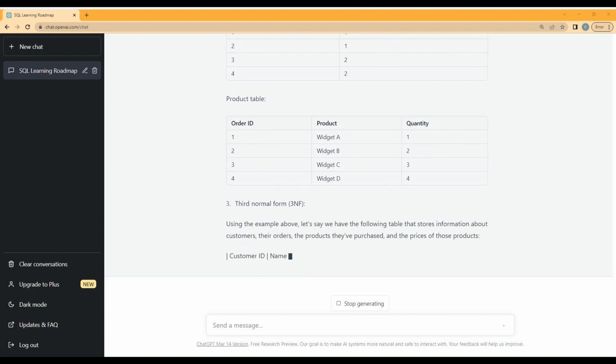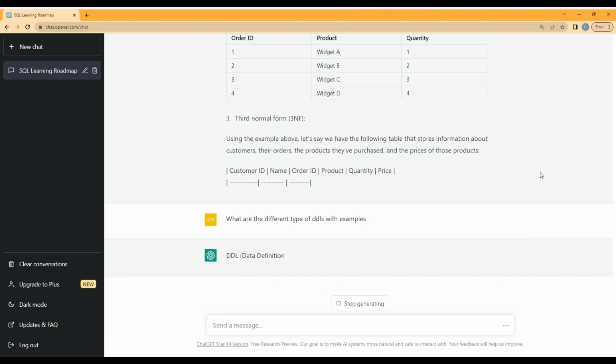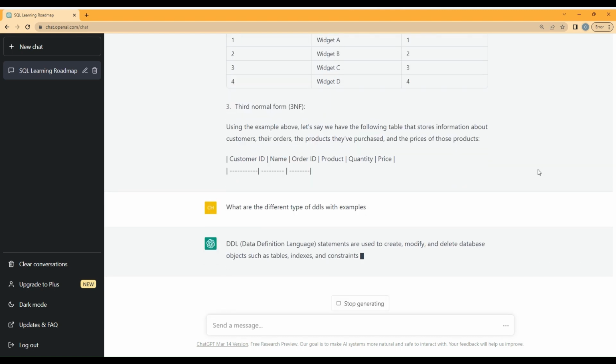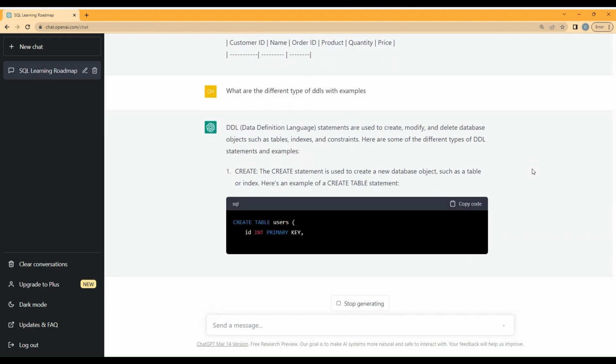So we are going to dig just a little bit deeper before we start practicing the hands-on things. So the DDL is a data definition language. It's a way you can create, modify, and delete database objects.